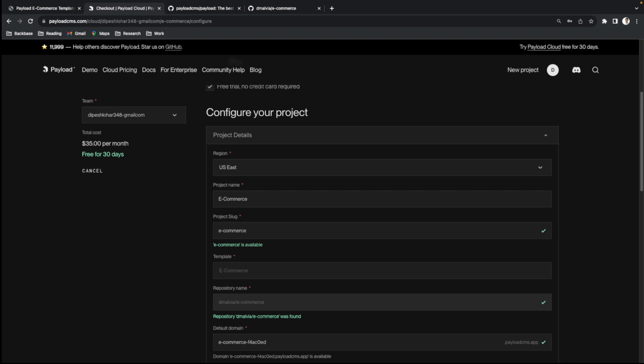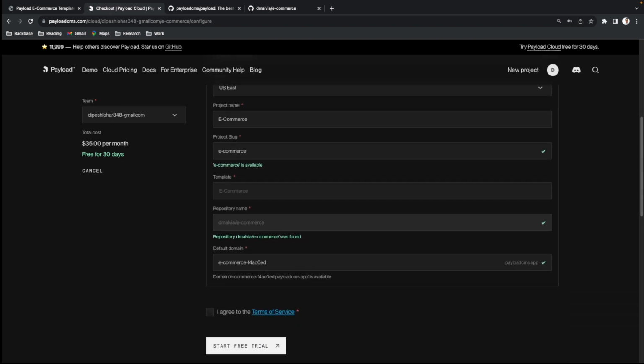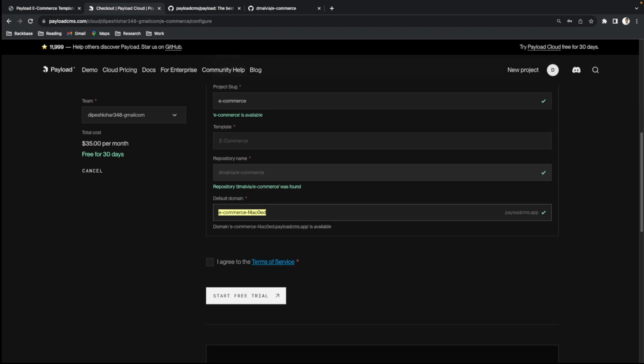I'm going to have the region as default US, project name is e-commerce, slug is e-commerce, template, everything will be the same. I'm not going to change anything, and this is the domain it is going to use. So I'm going to keep the domain as it is. I'm going to click on agree, and then I'm going to click start free trial.